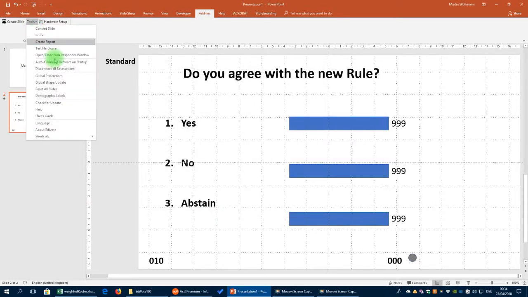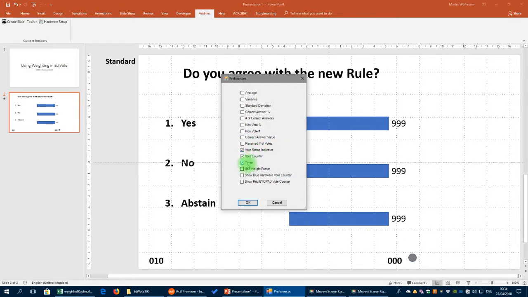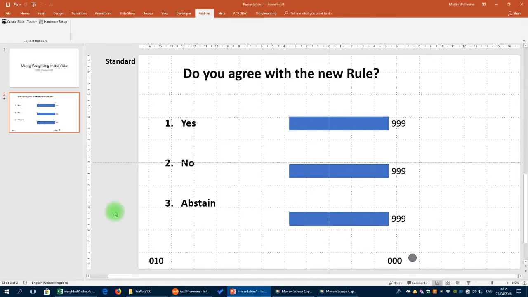If you have your complete slide deck with weighting, you can also go here on Global Preferences under Tools and check Use Weight Factor for all slides that you're going to use before you create them, because then in the question properties they are checked by default. I'm going to leave it as is.